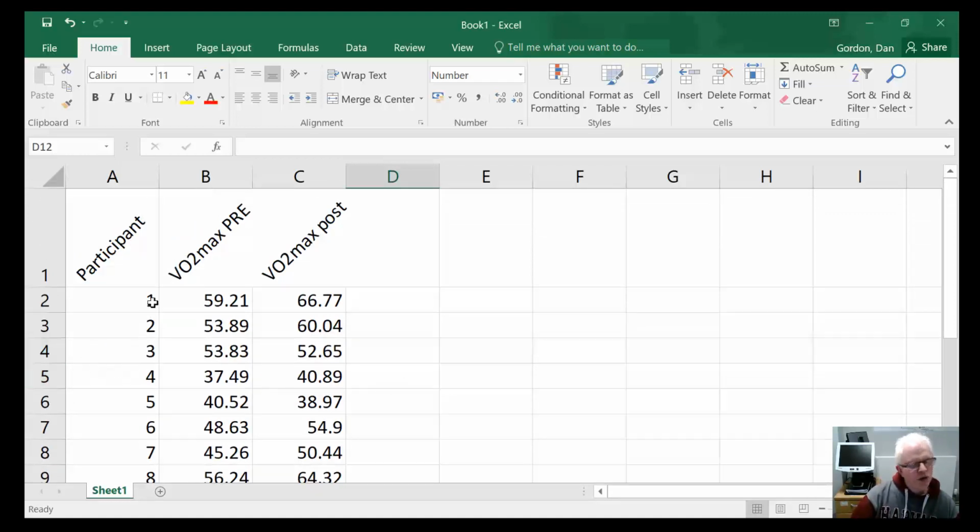Number 1 was John, number 2 was Bill, number 3 was Alice, number 4 was Jane. But actually between Alice and Jane, we've got another participant. So what we're going to do is insert a row to put their data in. So to do that, we want to insert a row. This is very important.